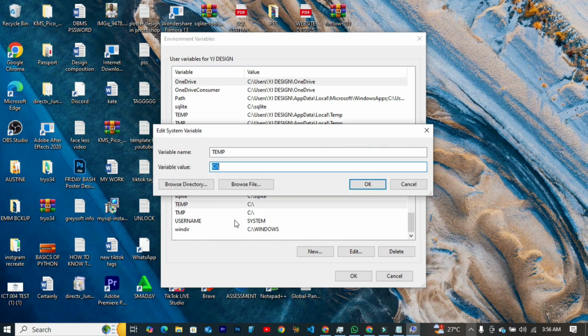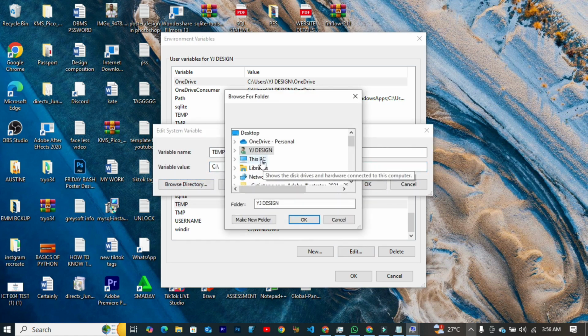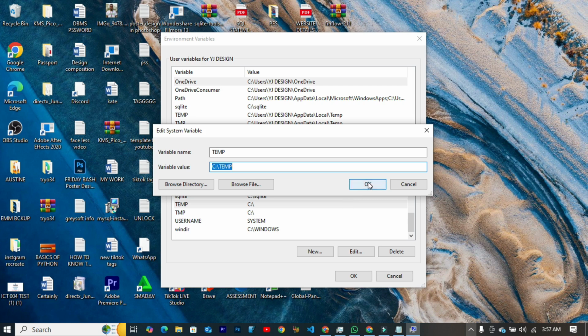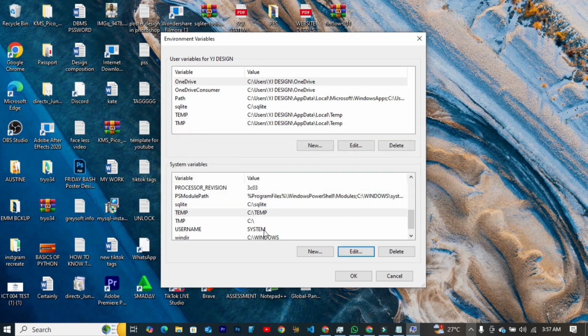Head over to Edit, click on Browse Directory and select your PC, and track down your local drive, and track down the folder we created in the local disk. Click on the OK button. Afterward, click on OK again.